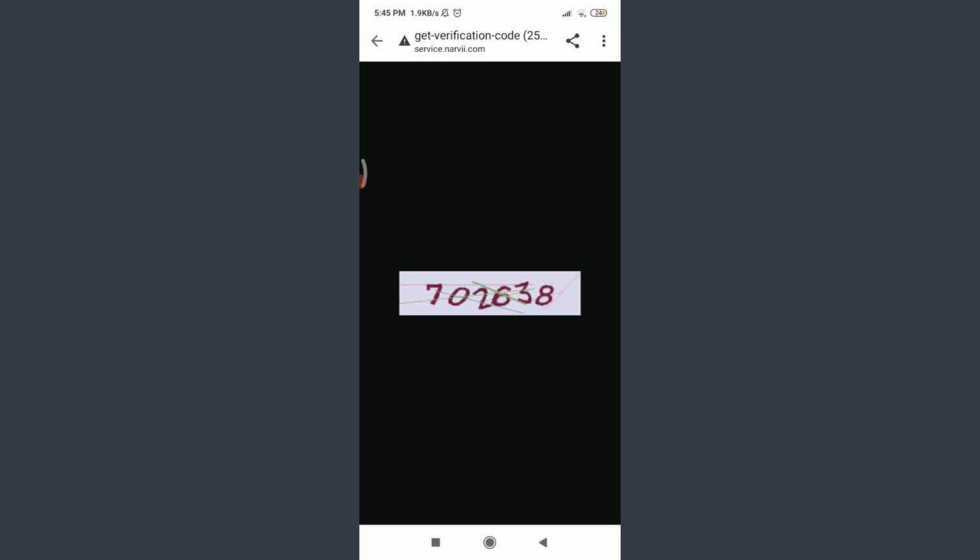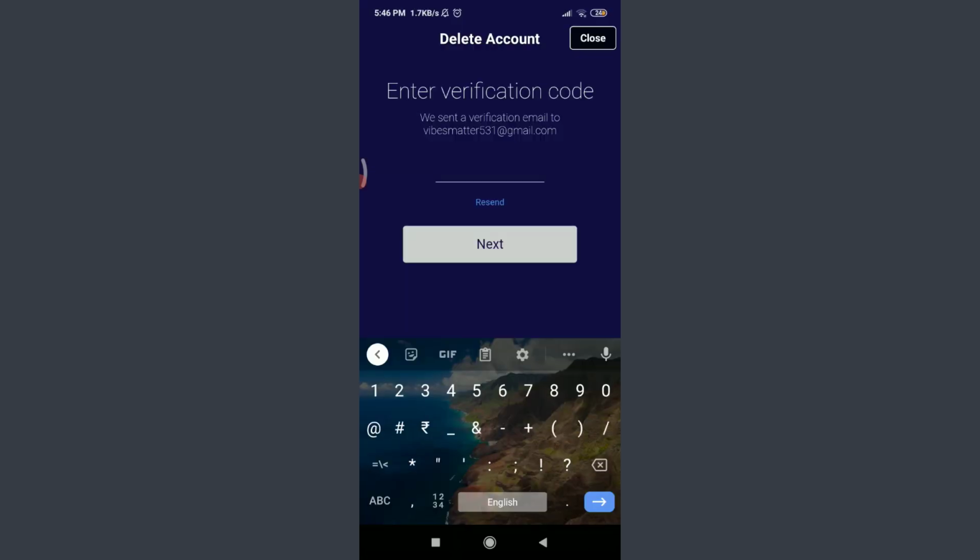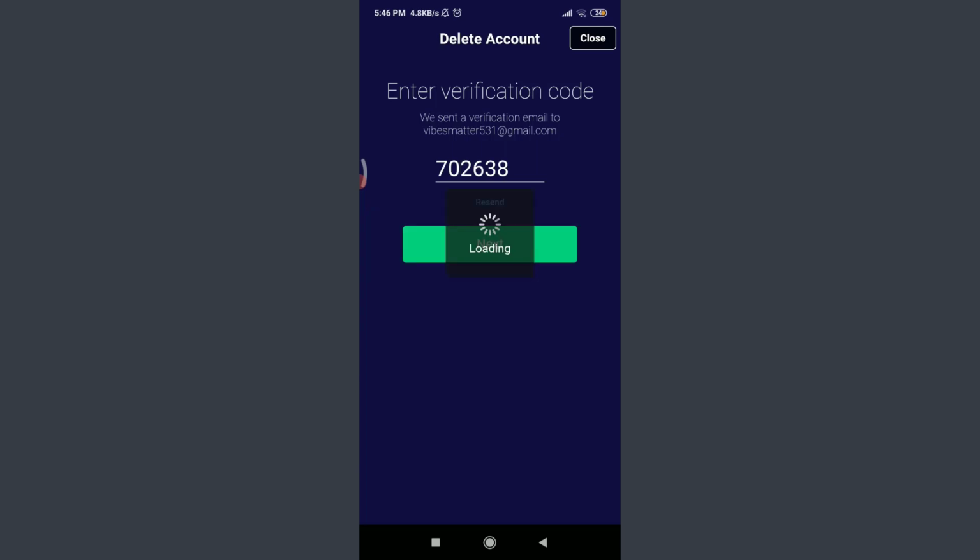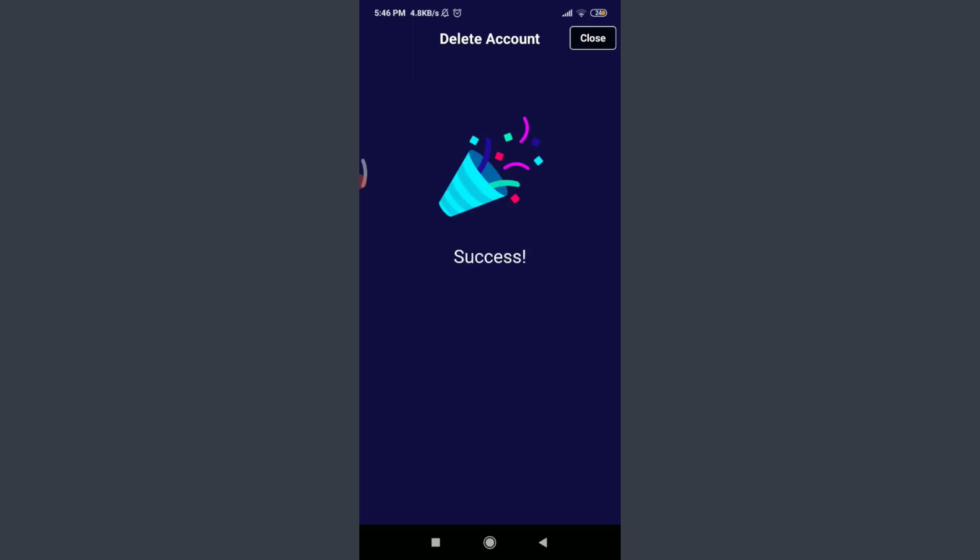Now go back and enter this particular code. Tap on it and then enter it. Now tap on Next on the bottom. When you're done, tap on Next below, so you can see that it's being loaded. And yes, you've successfully deleted your Amino account. So this is how you do it.